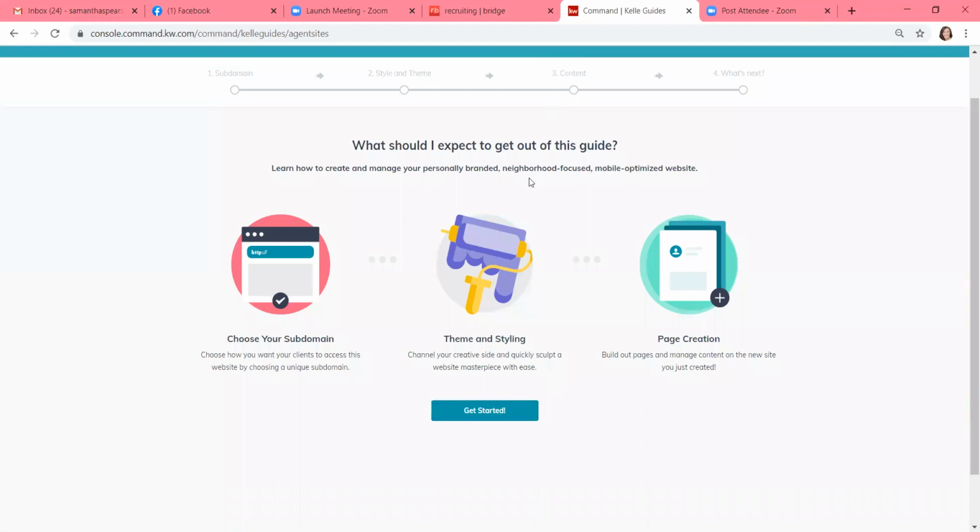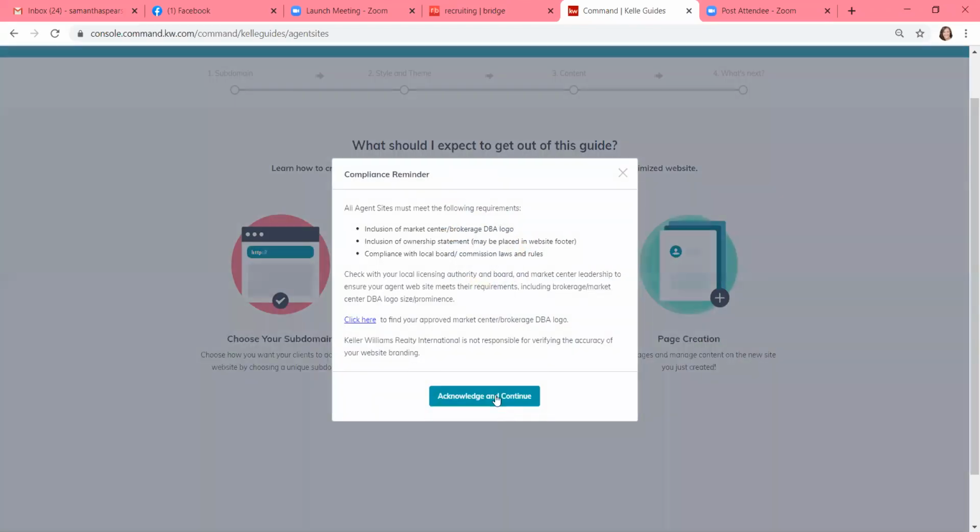Great, so this is showing you what you should expect. So first we're going to choose our subdomain, theme and styling, and then page creation. So we're going to click on get started. And this is just acknowledging that you have to meet the following requirements about the DBA logo, the ownership statement, any compliance with the local board, commission laws and rules. So we're going to acknowledge and continue.